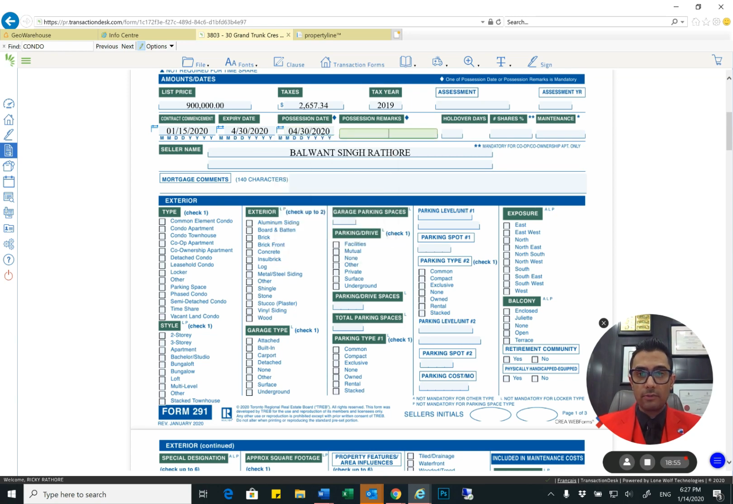If the property is tenanted, you have to be very careful. I'll do another video on that. So here I might say 30/60/90 and signify whatever the dates are. Holdover will be as per the listing agreement. Okay, no shares in this particular situation.